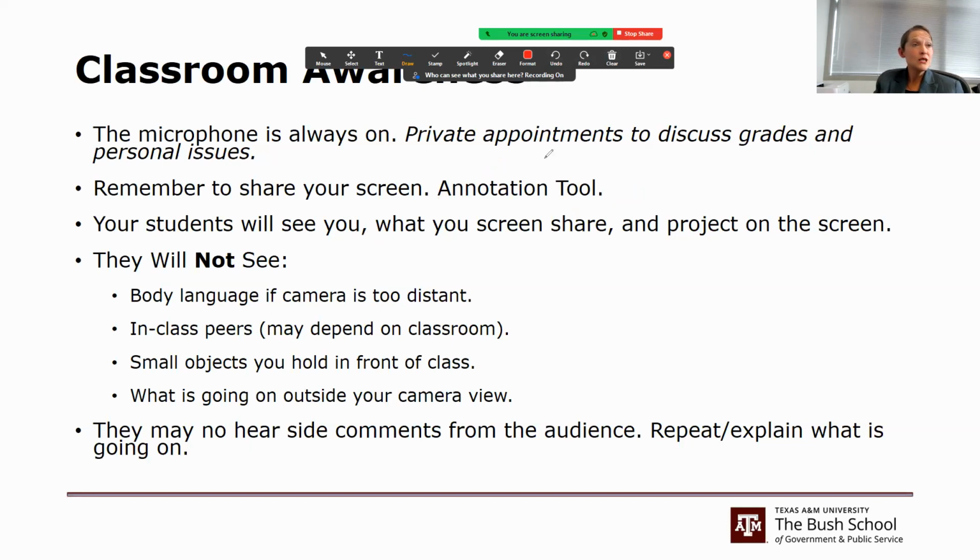Students will see you. Just keep in mind, they'll see you. They'll see what you share on the screen and what you project on the screen, but they won't necessarily see your body language if you're too remote from the camera. So if you can, try to focus in and have it set closer on you so they can see your body language and what's important.